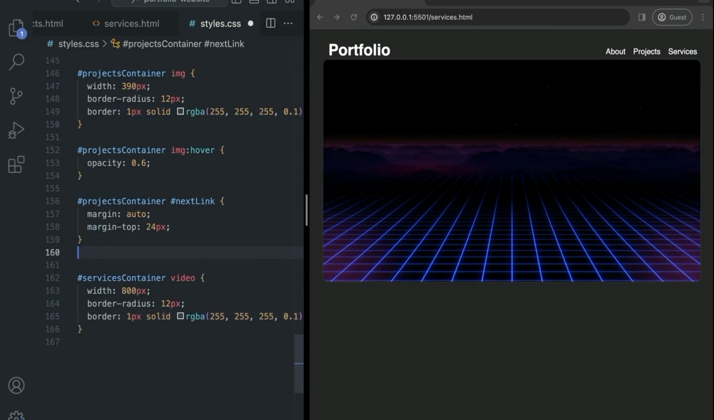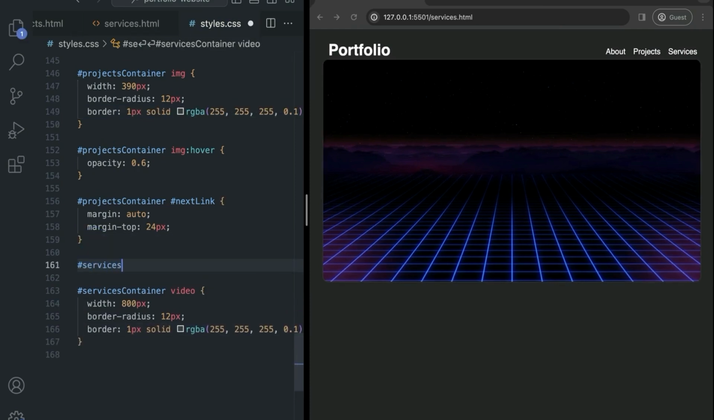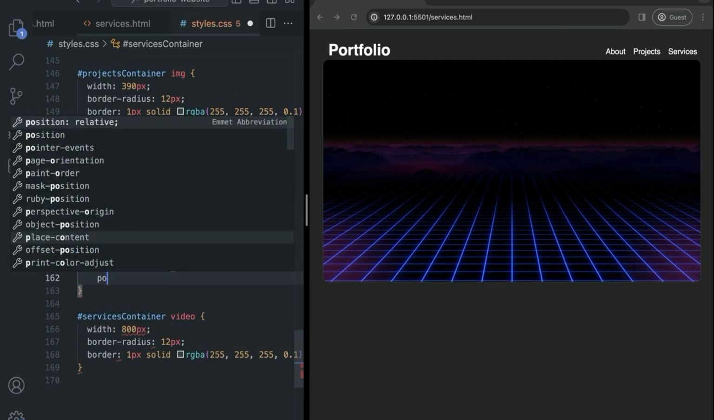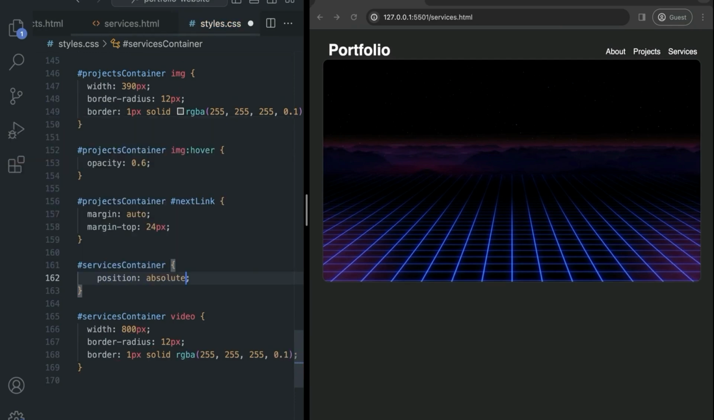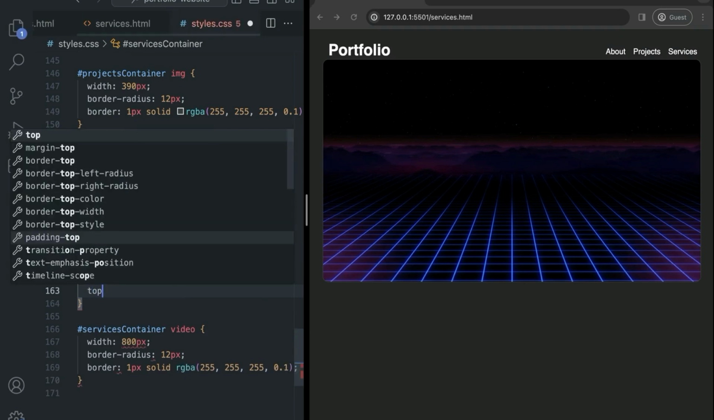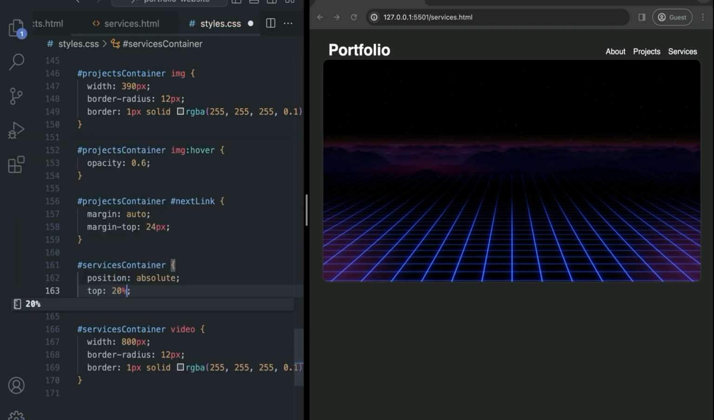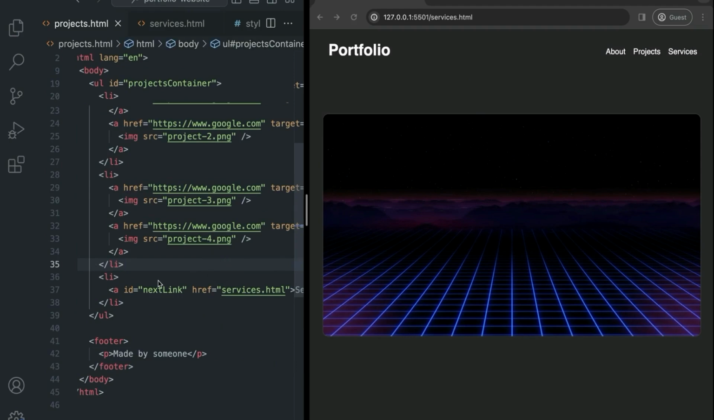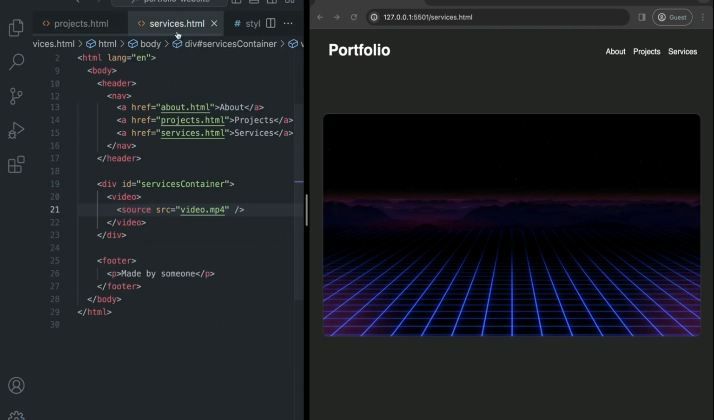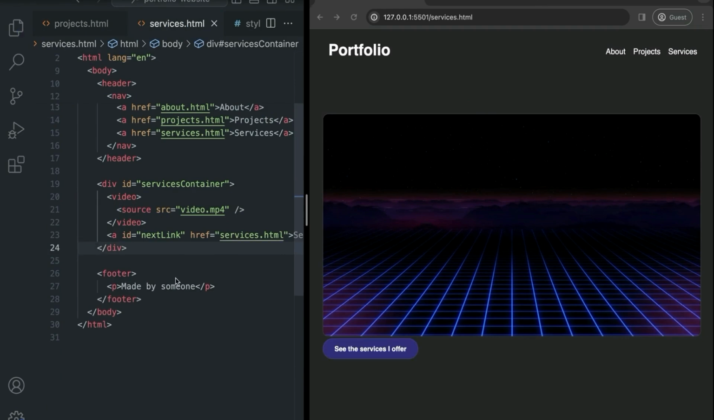Now for the container itself, so services container, let's do the same as we did with the other one. So position absolute, and let's give it a top of 20%. Perfect. Now the last thing we are missing is the hyperlink to the homepage. So go ahead and copy and paste it on the bottom of our video, like so.